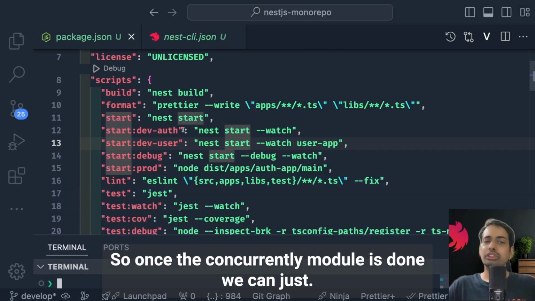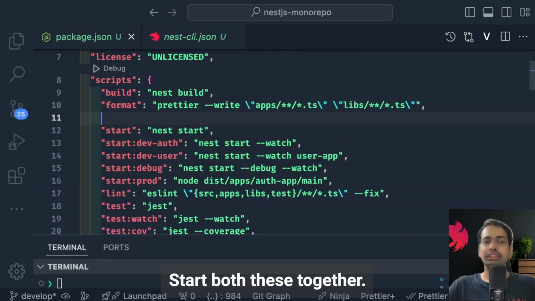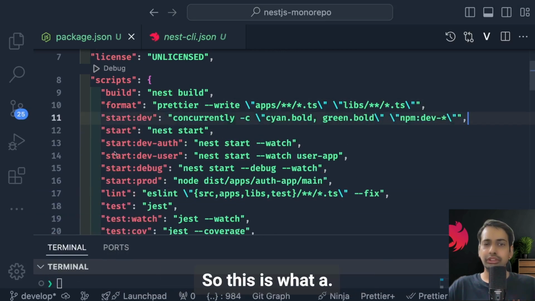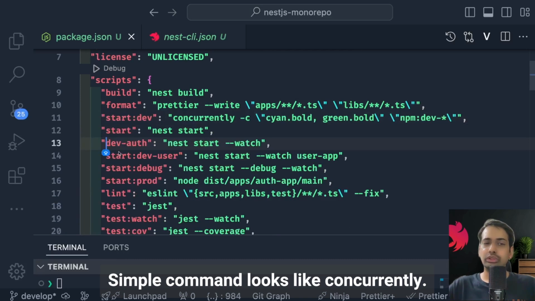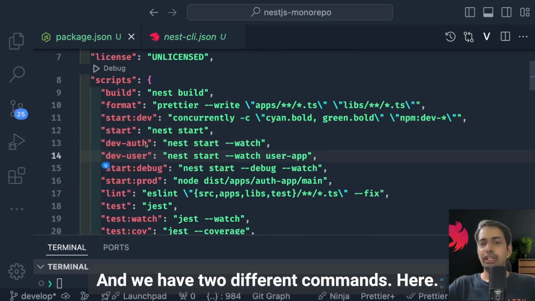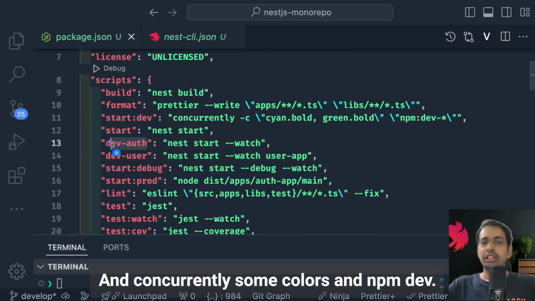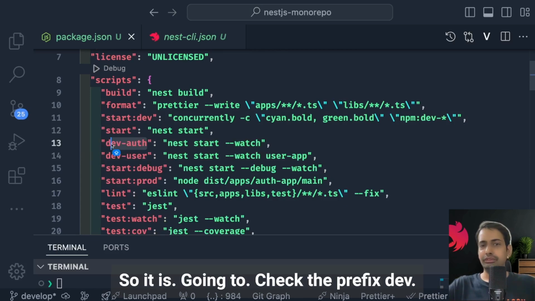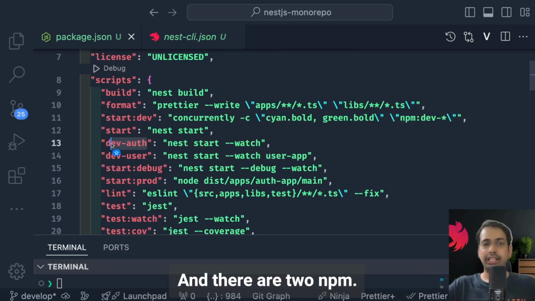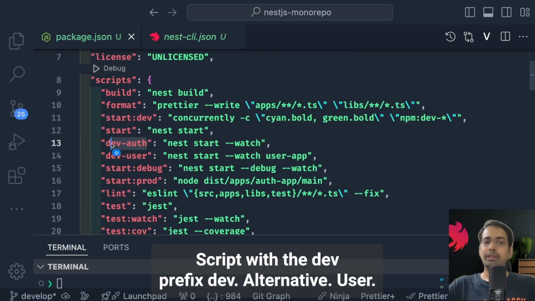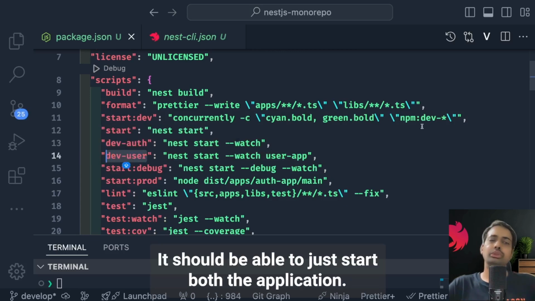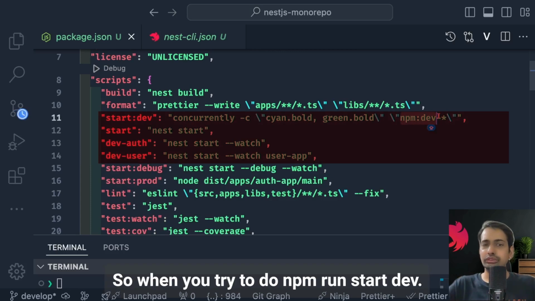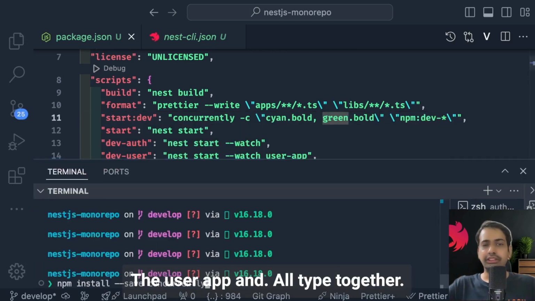So once the concurrently module is done, we can just start both of these together. This is what a simple concurrently command looks like, and we have two different commands here. It is going to check the prefix dev, and there are two npm scripts with the dev prefix, dev auth and dev user. It should be able to just start both applications.